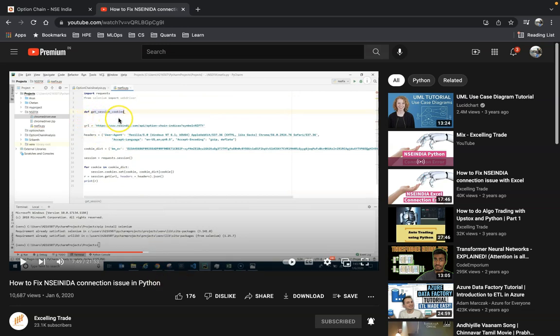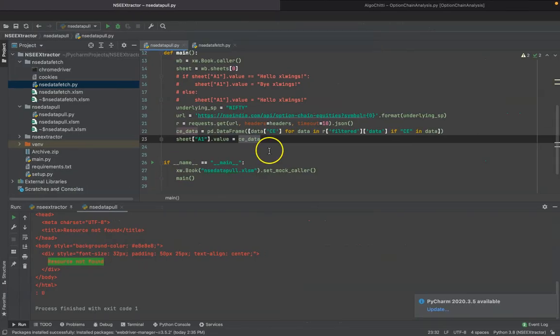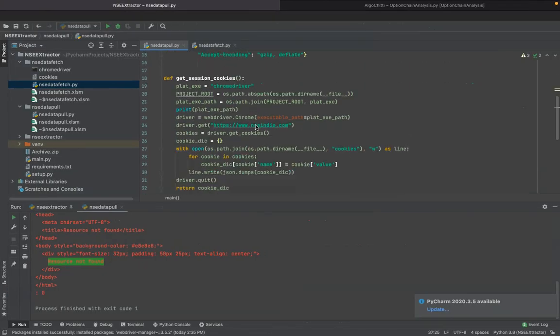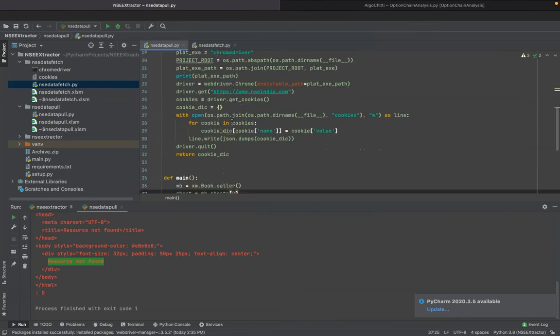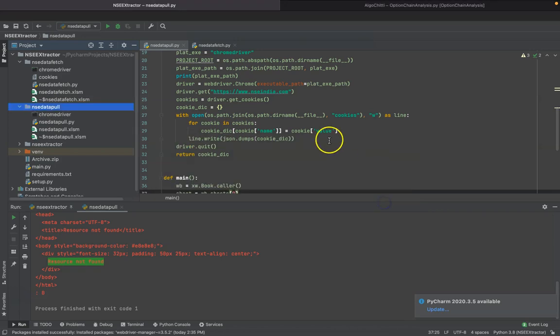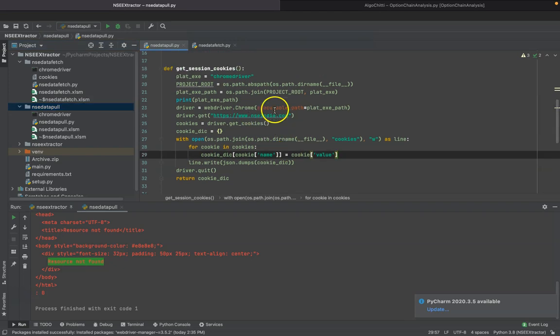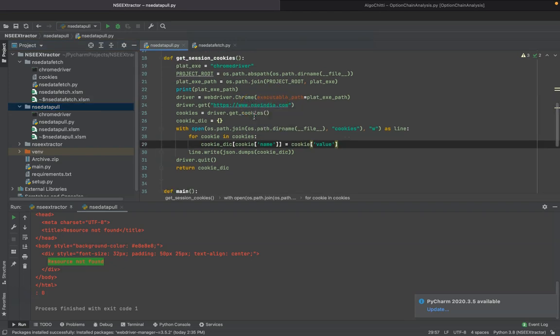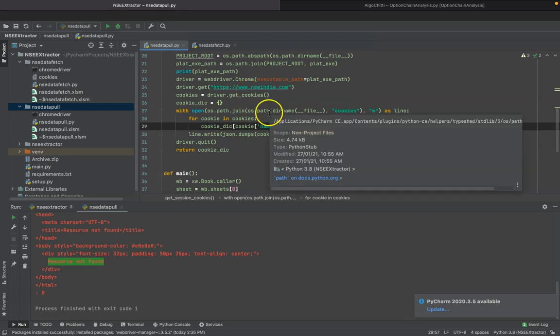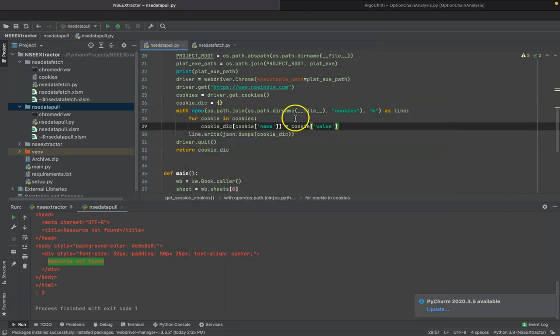So we are defining this get session cookies, and we'll be defining the session.get URL. Since this is already explained, I am directly copy pasting it here. You can see I just added the code for get session cookies. Basically we need this Chrome driver, so you can download it from the Chrome site and put it there, or you can refer to that video for more detail. What this will do is open the NSE India site, get the cookies, and store them in a file for future reference. I just made it very simple, so just writing it to the file is good enough.